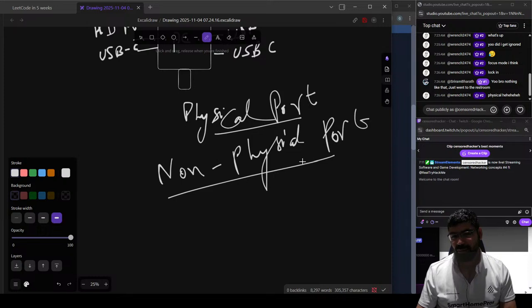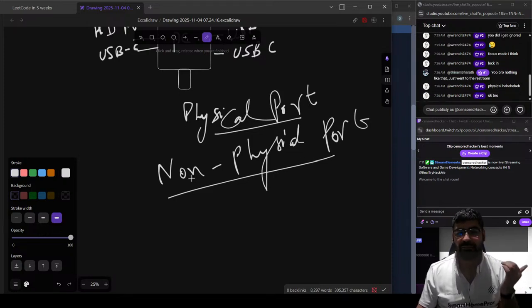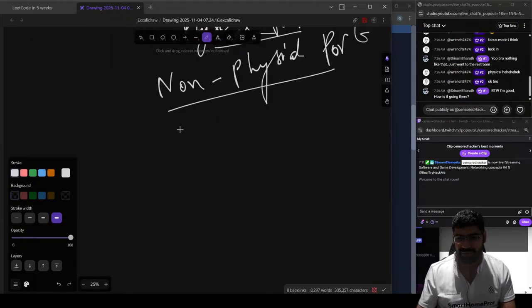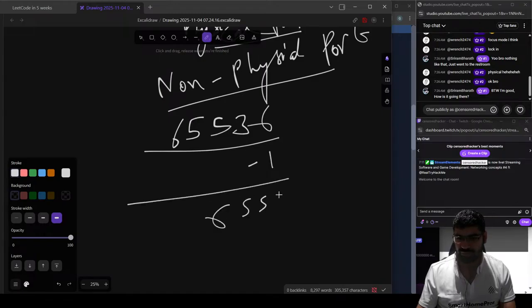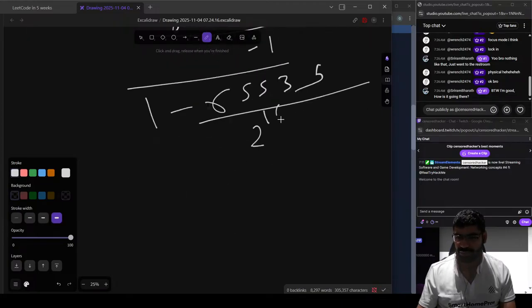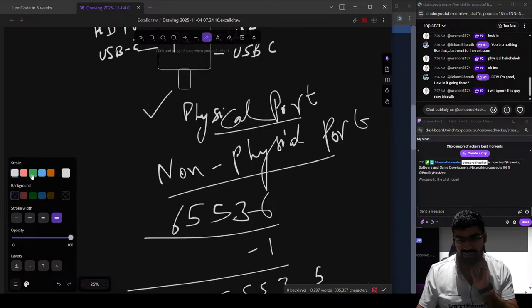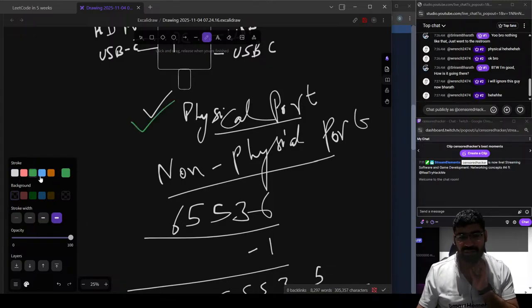There are non-physical ports which are actually on your motherboard and your network interface card. And how many are there? There are a total of 65536 ports, but available are minus 1, so 65535. So 1 to 65535, which is 2 raised to the power 16 minus 1. So there are physical ports, the ones you can touch. Then there are non-physical ports that are inside your networking interface.